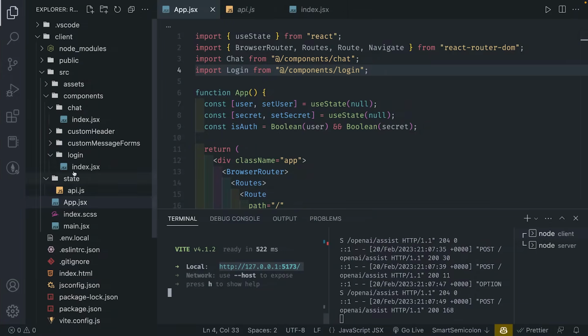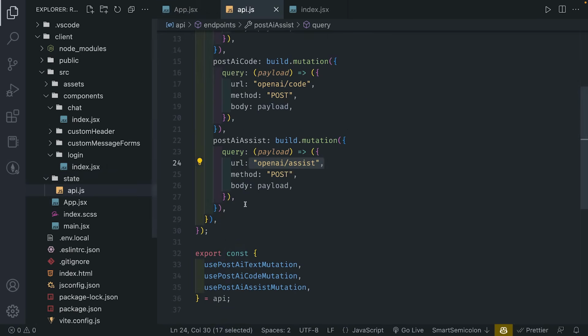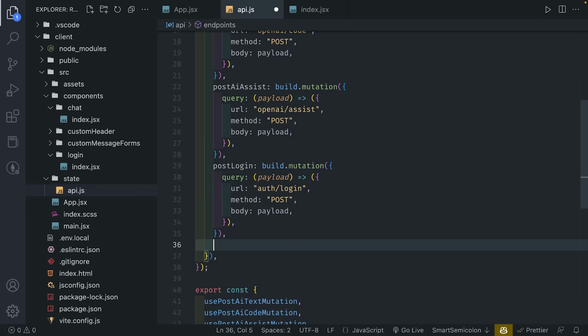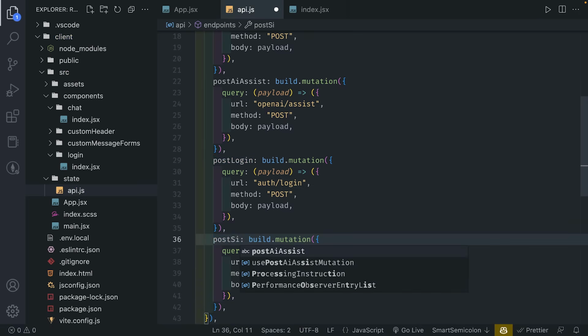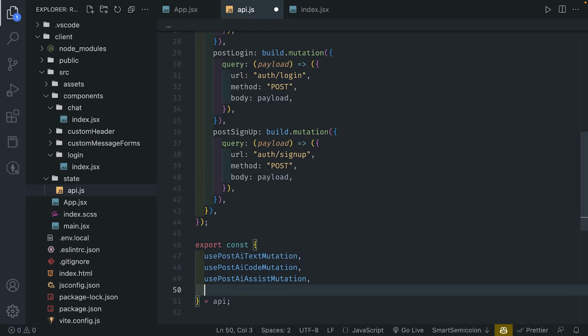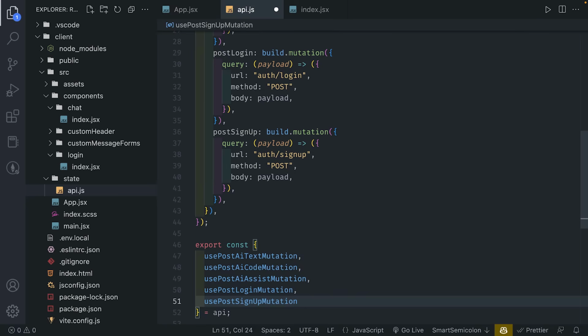But before that, what we're going to do is go to our state file in the API, and we're going to make our API requests. So the way I'm going to do it, I'm going to change this to post login. I'm going to change this to auth/login because we're going to create another file and router as well. And we're going to keep everything the same. And I'm just going to copy this again, and this is going to be sign up as well. So sign up like that, auth/signup over here. And in here, I'm going to do use post login mutation and use post sign up mutation.